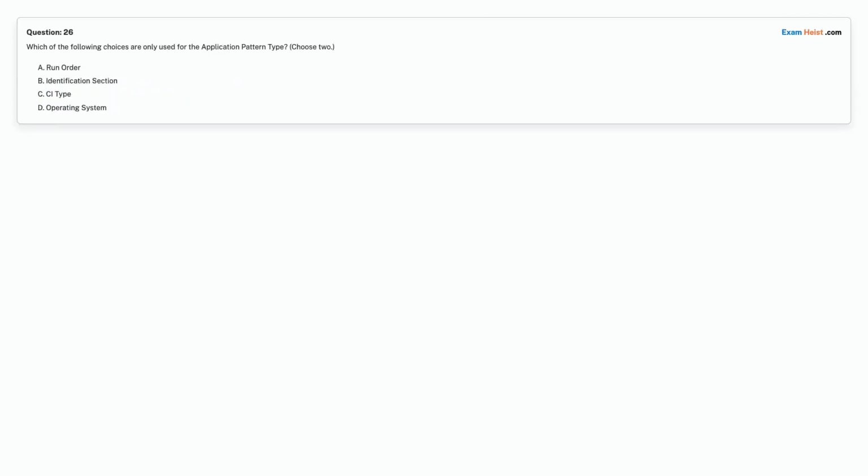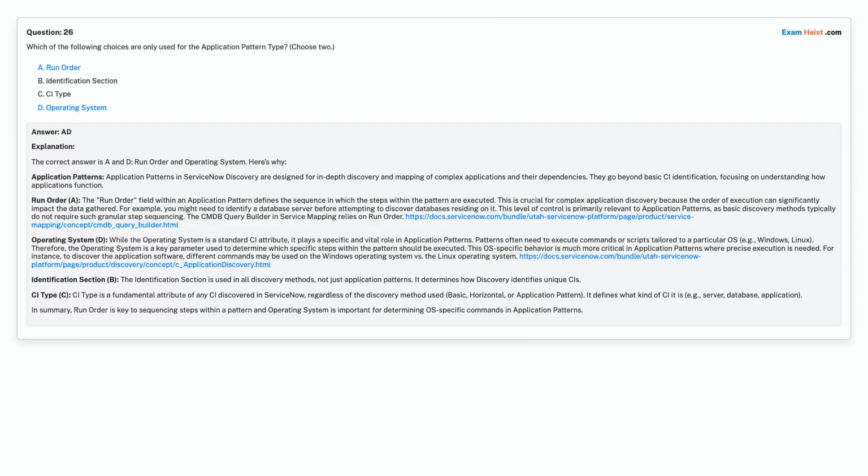Question 26. Which of the following choices are only used for the application pattern type? Choose 2. Option A. Run order. Option B. Identification section. Option C. CI type. Option D. Operating system. Choose the correct answer. Correct answer is Option A. Run order. Option D. Operating system.